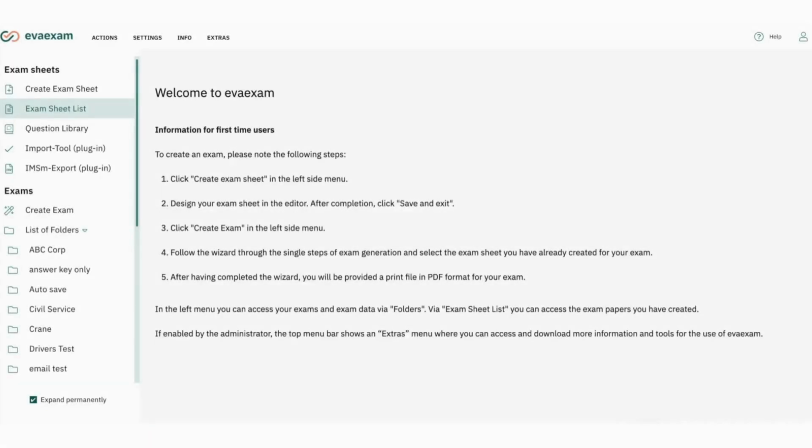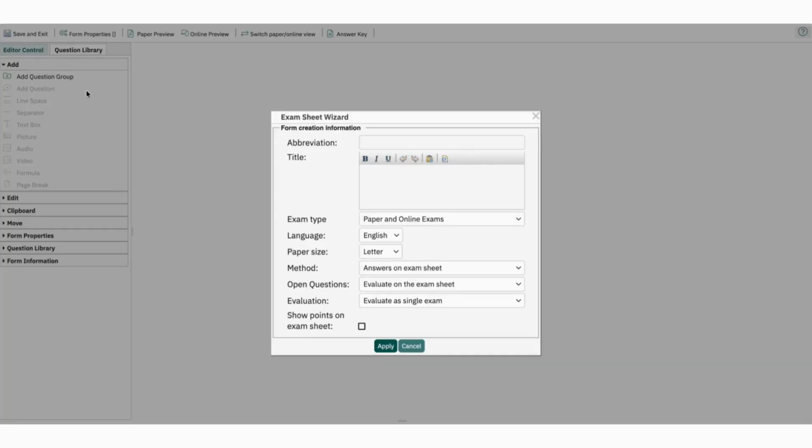Let's design an exam in evaexam. Here you can see some instructions to help get us started. We are going to follow these now. First, we'll go to create exam sheet.